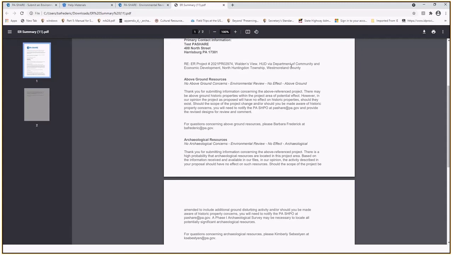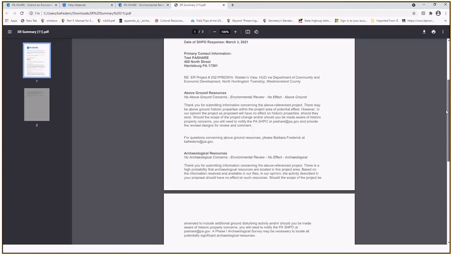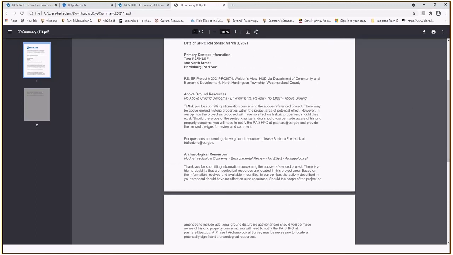It's going to explain the agency, the name of the project, the location. Above ground resources and archaeological resources will have separate comment sections, and you'll have the email of the reviewer and then our specific comments.